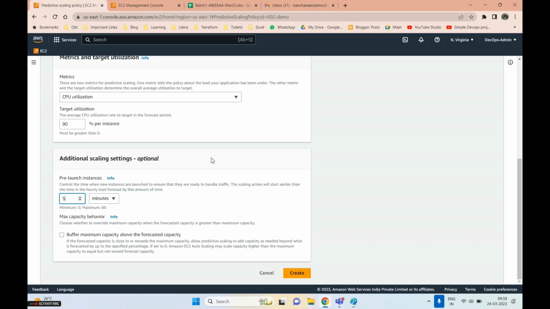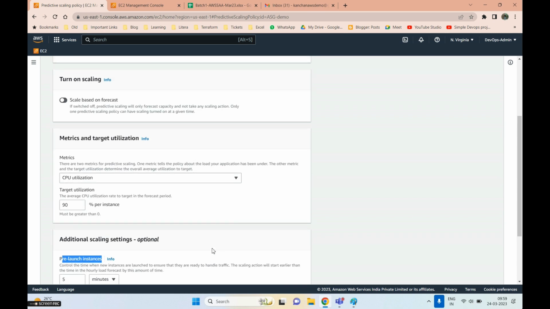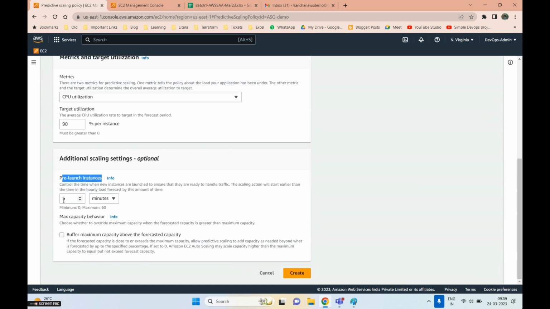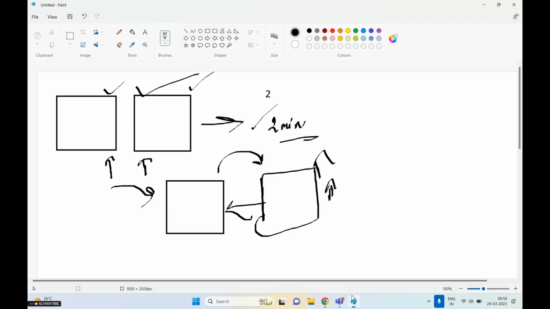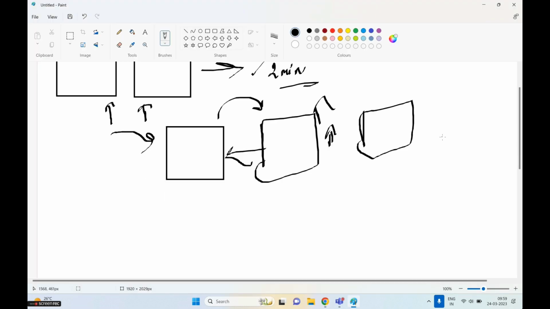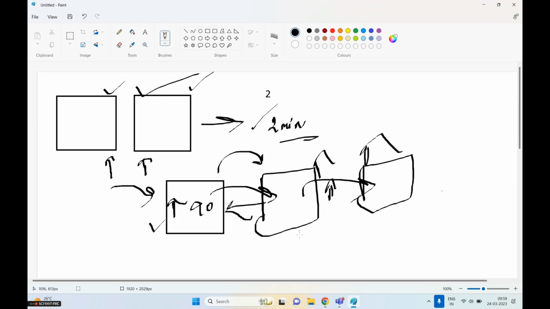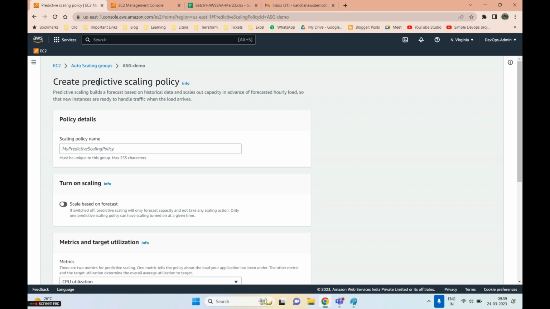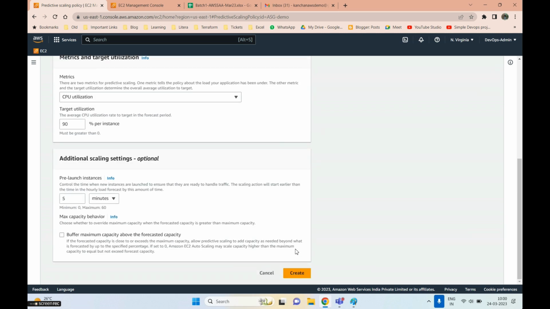So we have one more functionality, that is pre-launch instances. What is the meaning of pre-launch instances? It's like we will have 2-3 instances readily available with us, but we will not use them; they will be in the pre-launch state. So whenever the CPU utilization goes to 90%, immediately without any delay we can go and use these machines. Because they are already pre-launched instances, they will not wait for 2 minutes. They can directly be attached and used. This is how the predictive scaling policy works, where you predict.